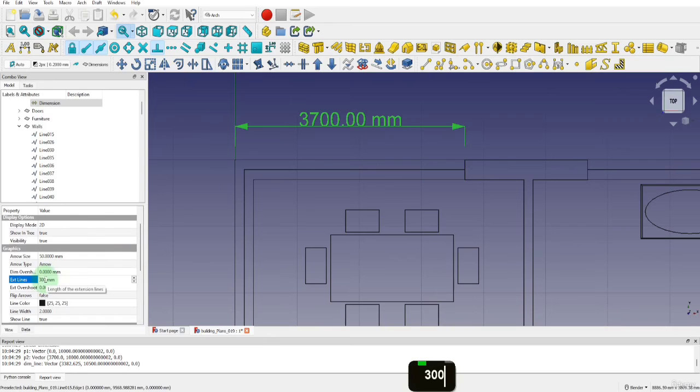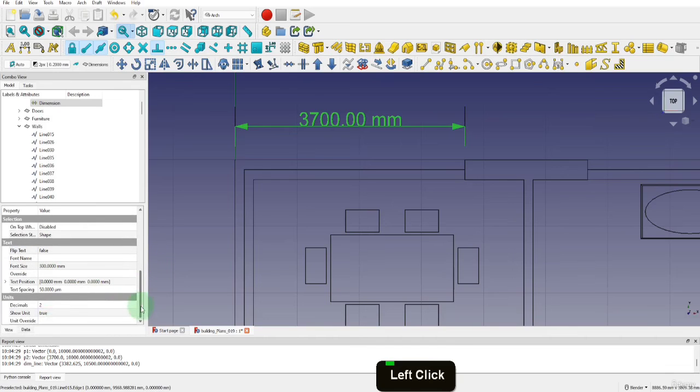Input 300 here and have the extension line indicate the start and end of this dimension. We can also input 300 in the extension overshoot and have the line display both sides of the dimension line. Next, we can come down to the unit area.